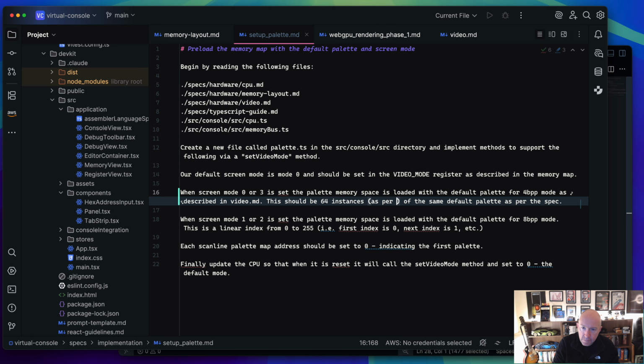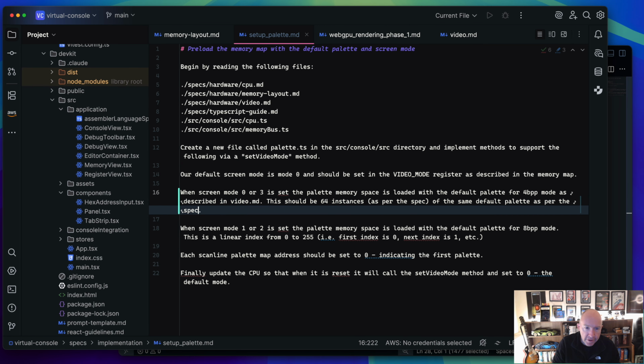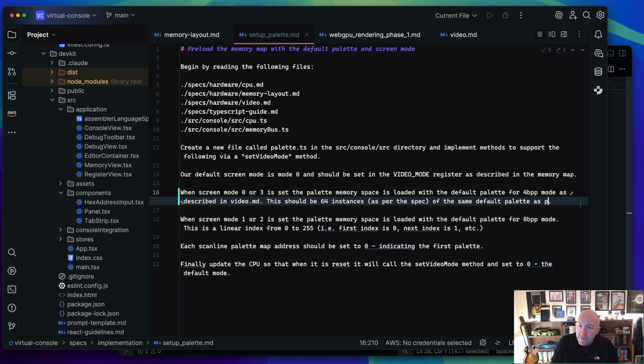I'm just trying to make this super clear. And so that's our palette stuff. What I want to do is create a new file called palette in the console directory that lets us sort of manage a palette, because we'll probably do more things with it later. Sets the default screen mode in the video mode register.